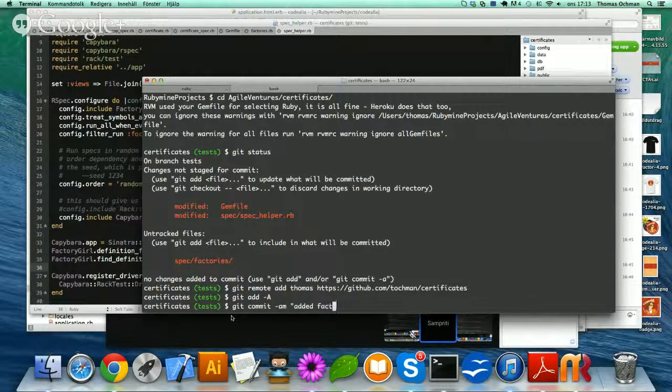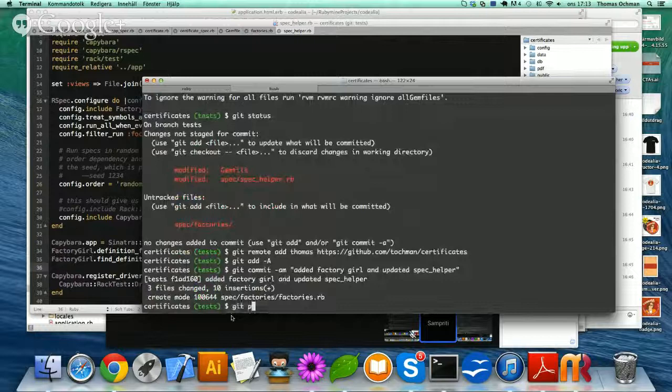Added factory go and updated spec helper buff, and we go git push Thomas tests.